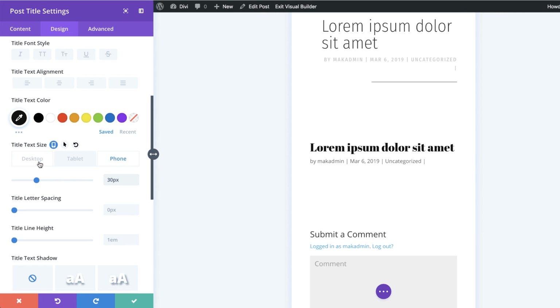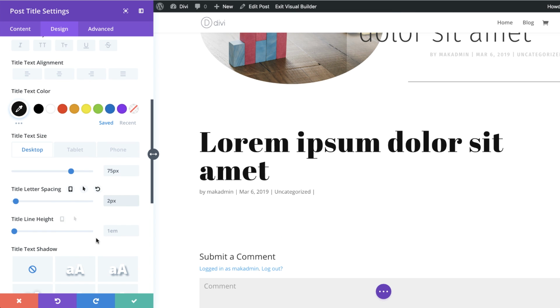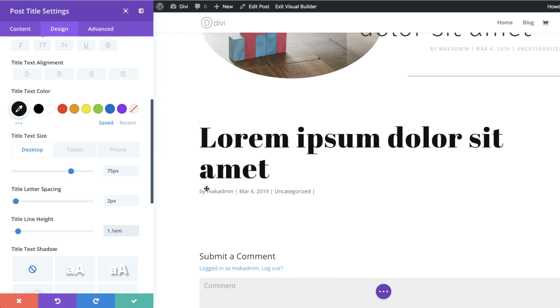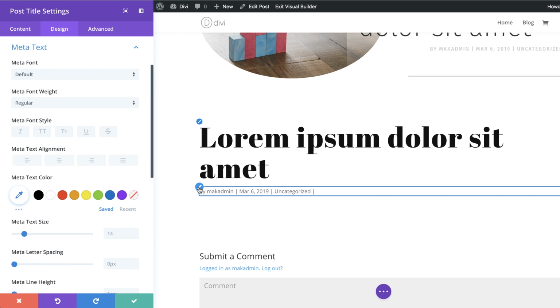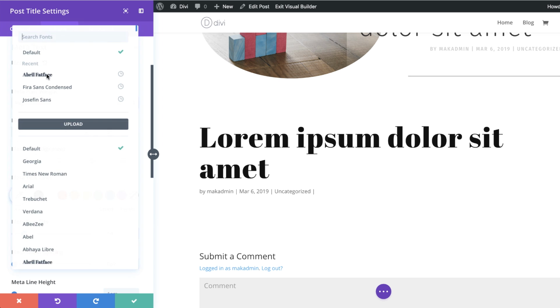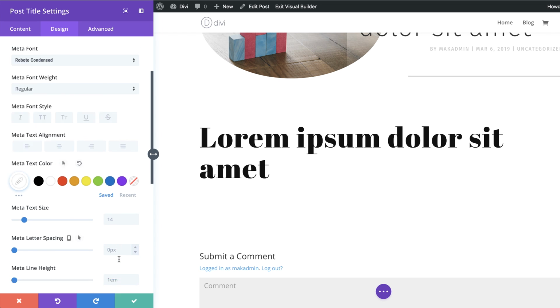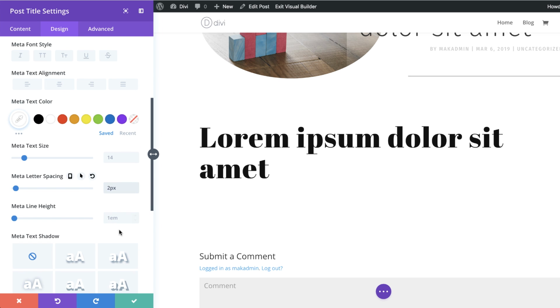Now let's head over here to our letter spacing. So I'm going to scroll down, set this to 2. And for our line height, we're going to set this to 1.1. Now let's head over here to the meta font. So I'm going to click here on this little brush tool, and this takes us straight to our meta text configurations. So first of all, I'm going to set my font here to Roboto. I'm going to choose condensed, set my color to white, and my letter spacing here to 2 pixels, and my line height to 2 EM.